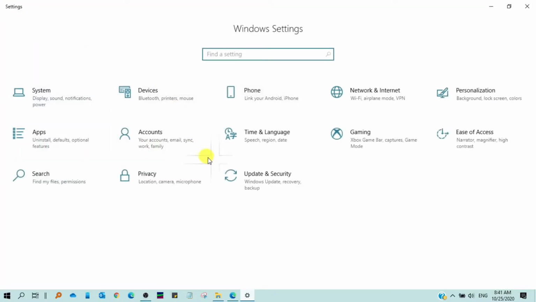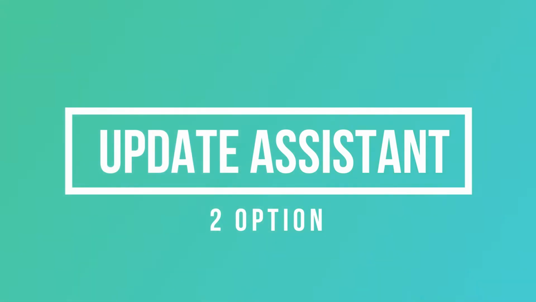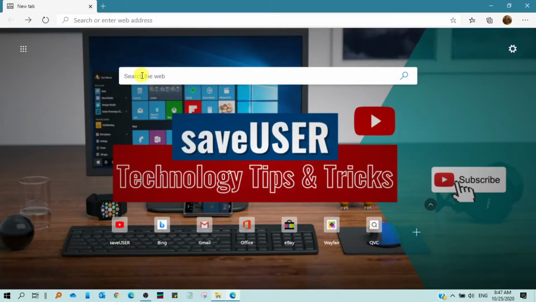once it is released. The advantage of using this update from Windows settings is that it does not need reinstallation of the entire system. Now let's check for the second method. The second method is by using Update Assistant.